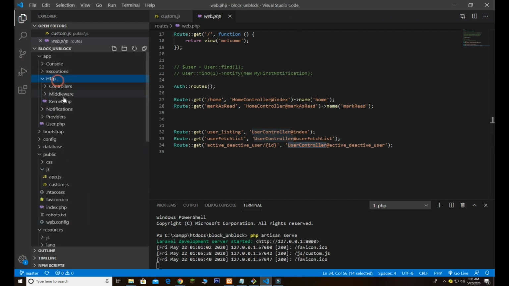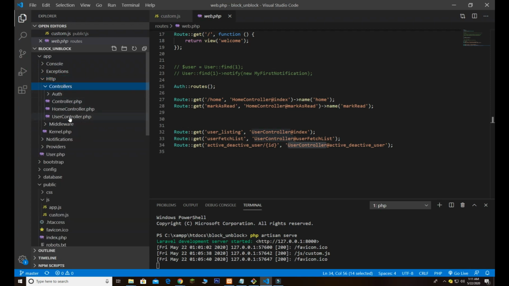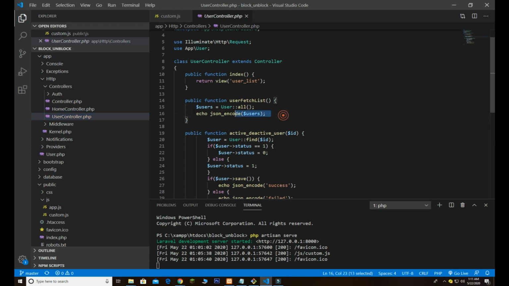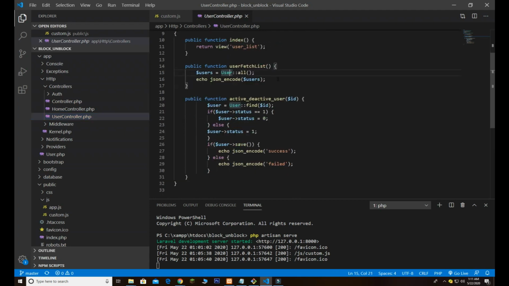So I just need to go to the HTTP controller and go inside the user controller. So this is very simple, right? We fetch all the records. We use Eloquent for that, and it will grab the users. We use the JSON encode method, and it will put everything inside the users, and that's how we will pass it into our page in the resources.